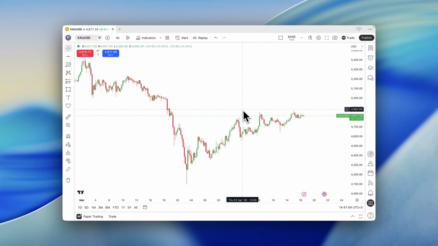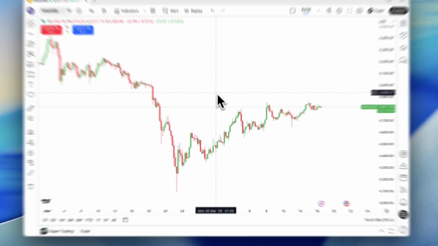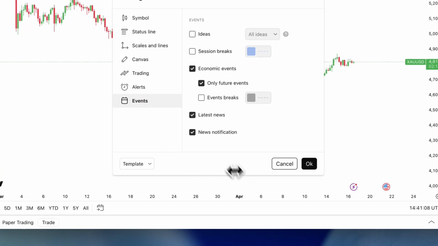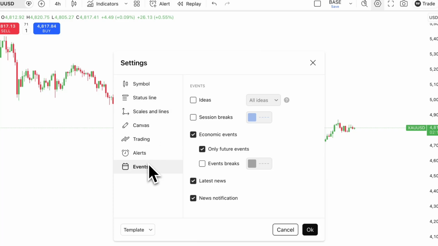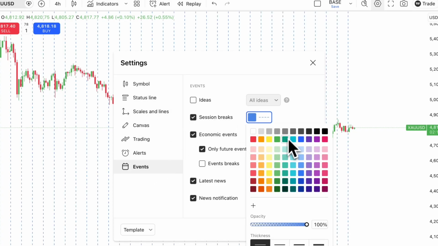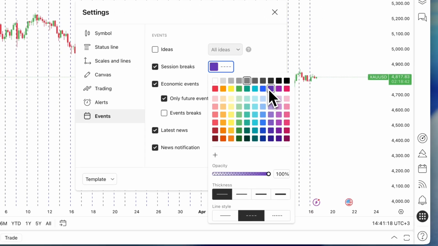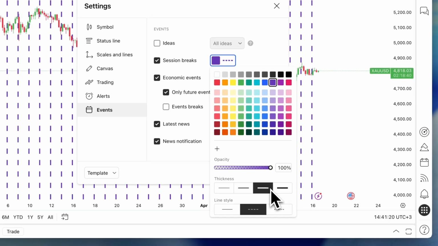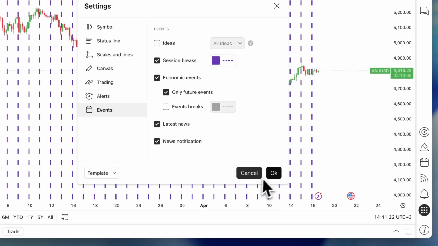Now, in order to add them, you need to open up a chart. You need to right-click on the chart and click on Settings. On Settings, you need to move down to the Events option, and then you need to click on the Session Break. Now, you can obviously change the color. You can customize this any way you want. But for the sake of this video, let's make this very, very clear.